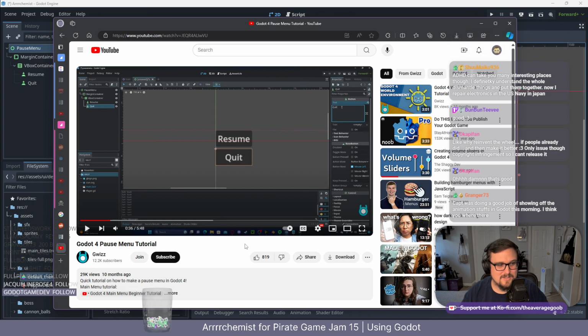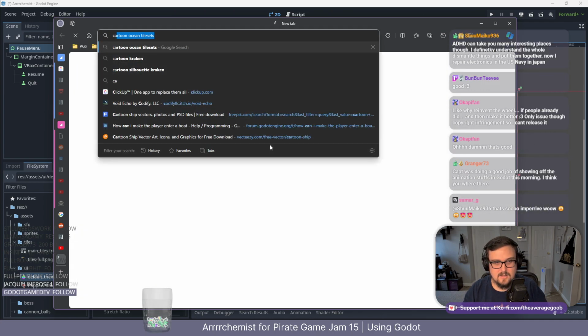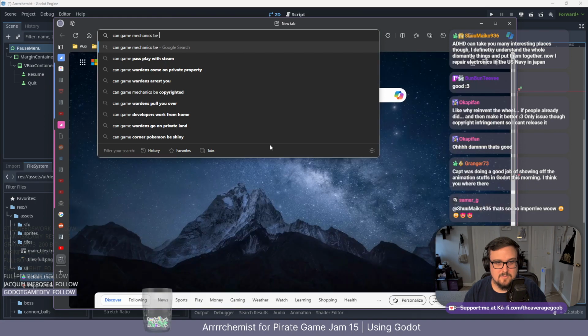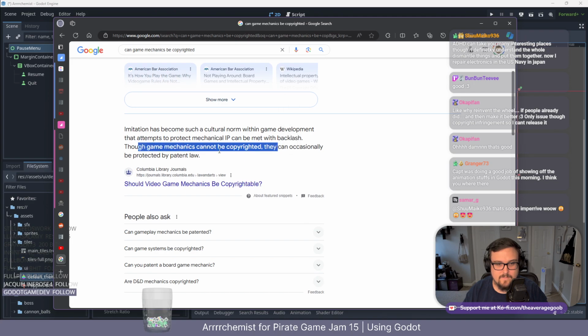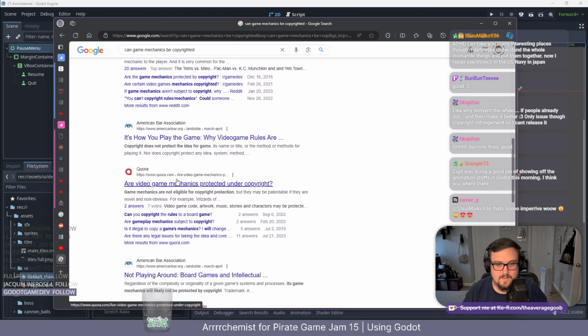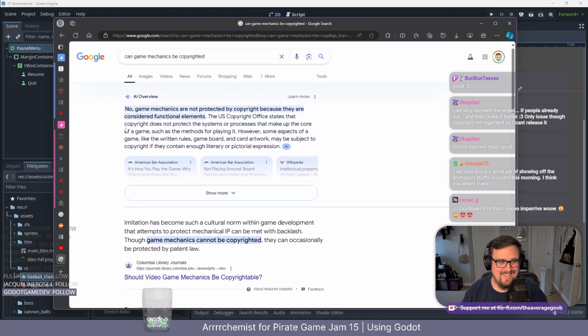Why reinvent the wheel? If people already did it, make it better. Yeah. Only issue is copyright infringement. So you just make it your own. You can copy their mechanics. I don't think game mechanics can be copyrighted. Can game mechanics be copyrighted? No. No, you can't copyright game mechanics. So all you have to do is just change your story and your graphics, and that's it.